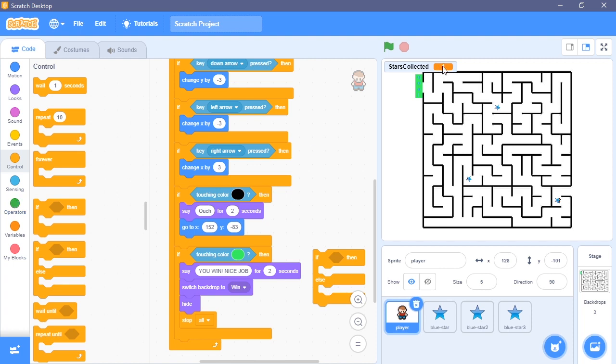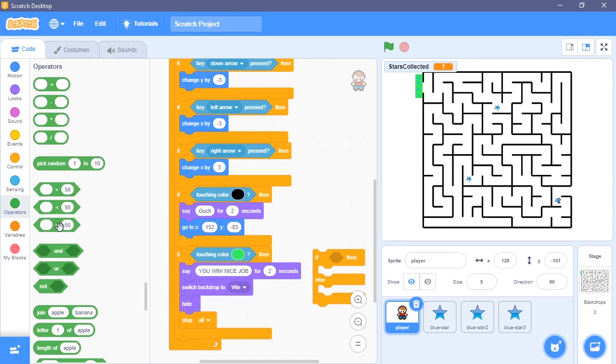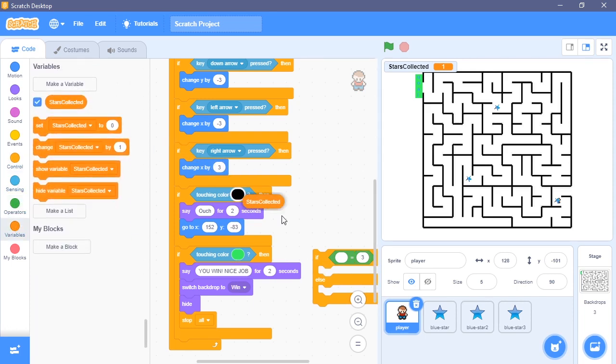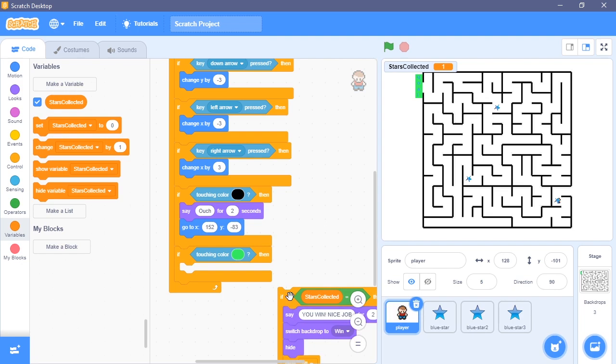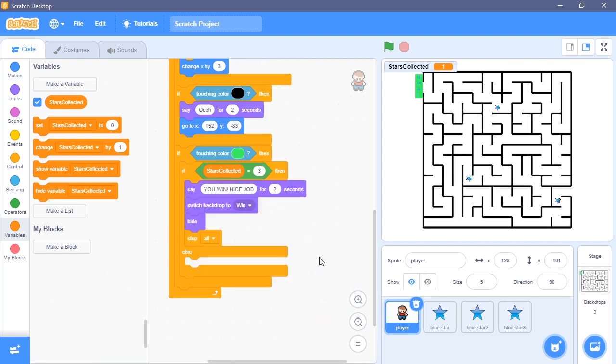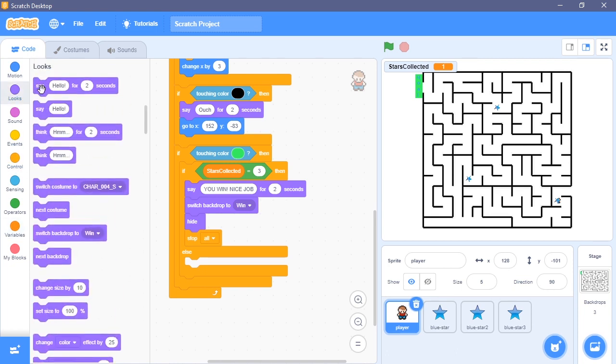So we've been counting up our stars collected. It'll go 1, 2, and 3. And so let's check and make sure with an operator. We can have an operator with the equals. If my stars collected is equal to 3, this is going to be our winning code. Else, let's have him just say, Nope, go get another star.